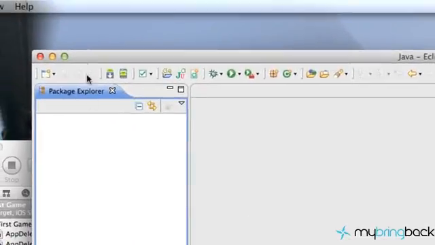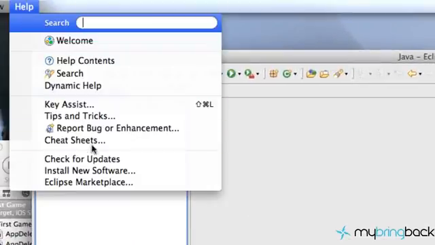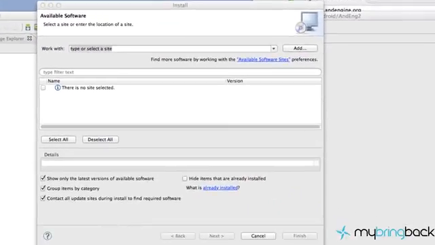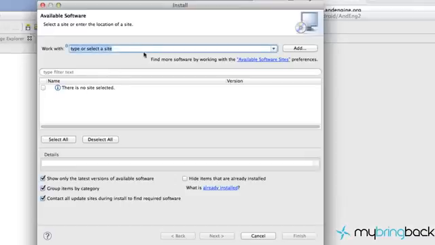So what we want to do is go up to the Help tab up here and go to Install New Software. Now what we're going to do is install the GitHub update for Eclipse plugin, get the plugin for it, and this is the URL. I'll put it in the description for you so it's nice and easy, you don't have to go find this on your own, but that's what you're looking for.